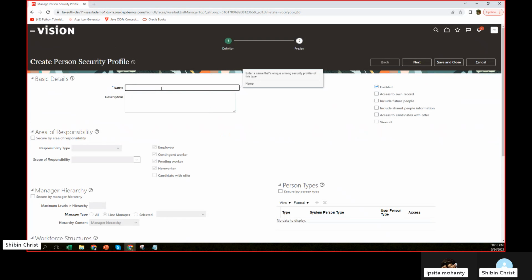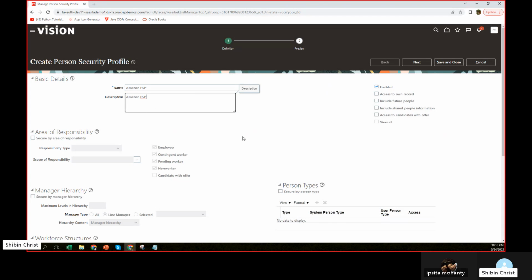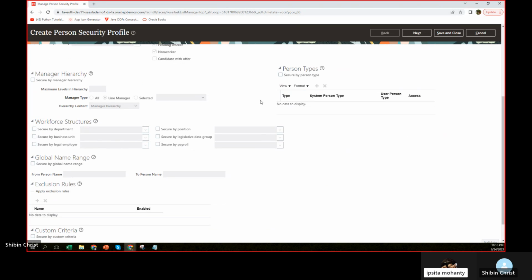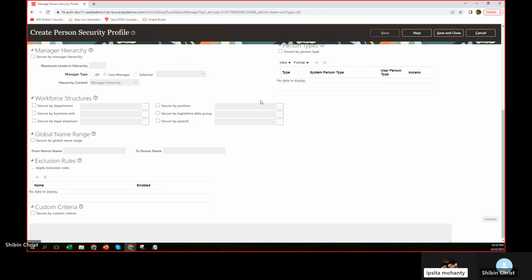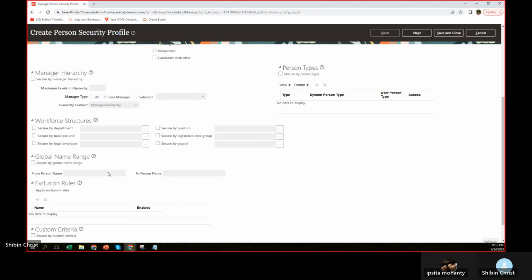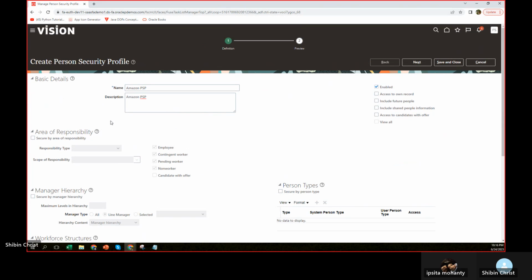So over here, we are going to give exactly the same name. I will use Amazon PSP, just a sample word. PSP. This is also enabled. And under this, it's going to be the global, not this one. Exclude. Let's see.